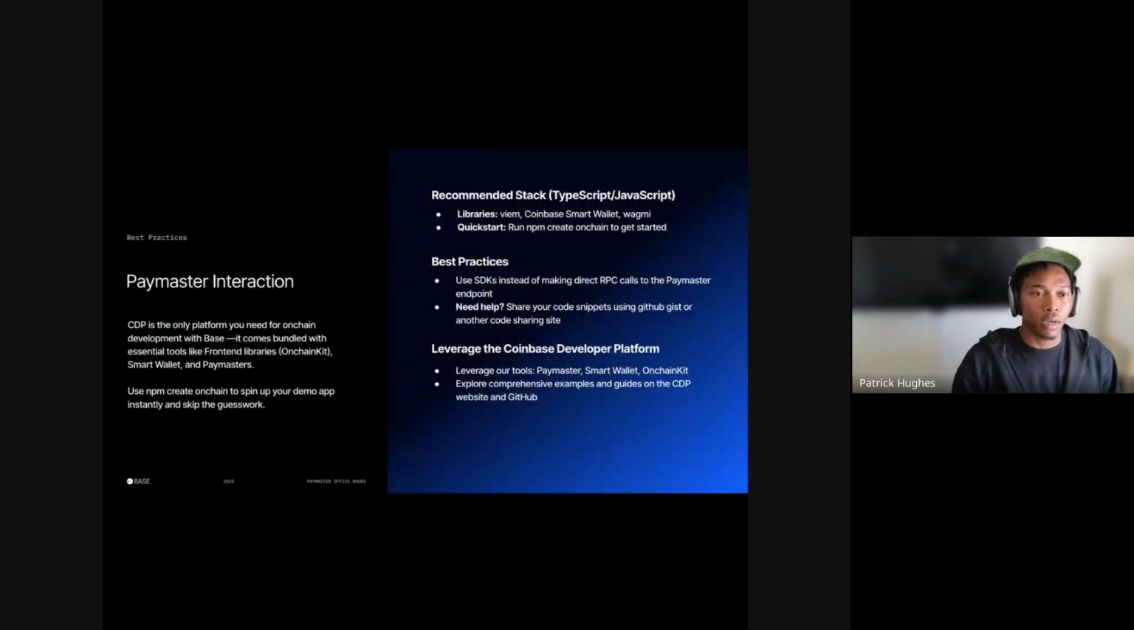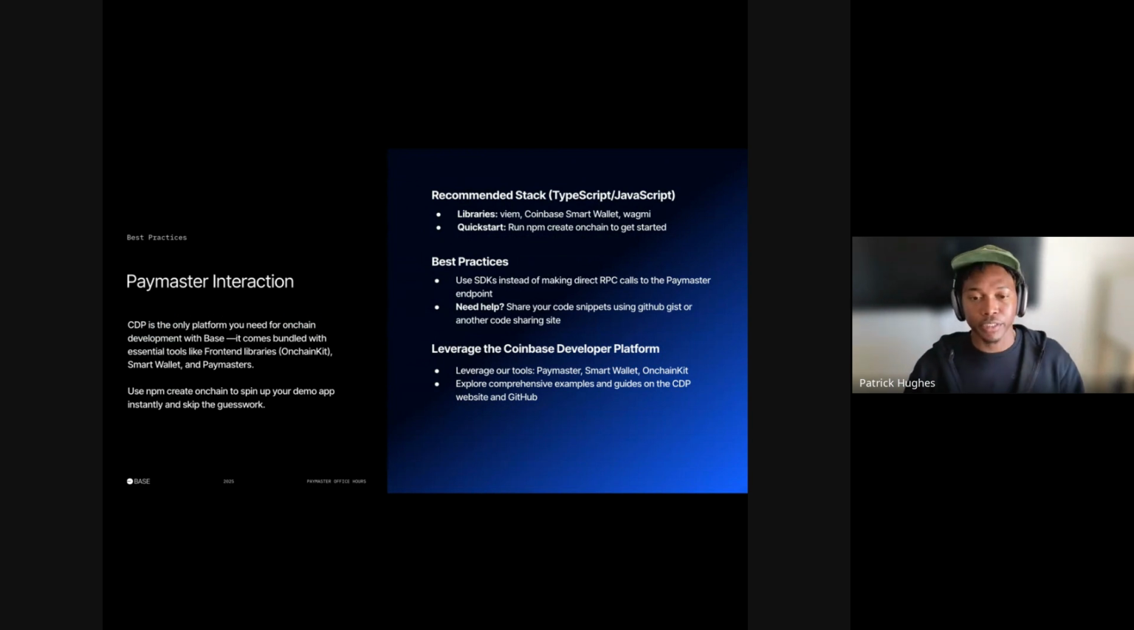Cool. And so I want to give you guys, straight to the point, my recommendations when it comes to interacting with a Paymaster. First off, this is when you're building an on-chain app, a gasless app. One recommended stack is to use Viem, Coinbase Smart Wallet, and Wagmi. The reason why is, if you are driving a vintage car, there are very, very few mechanics that can help you with that car. But if you're driving a well-known car, a Toyota or a Honda, you can go to almost any mechanic and they can help you out.